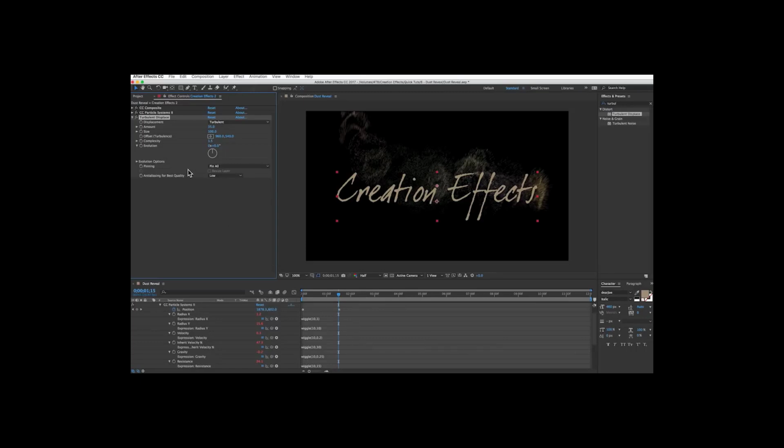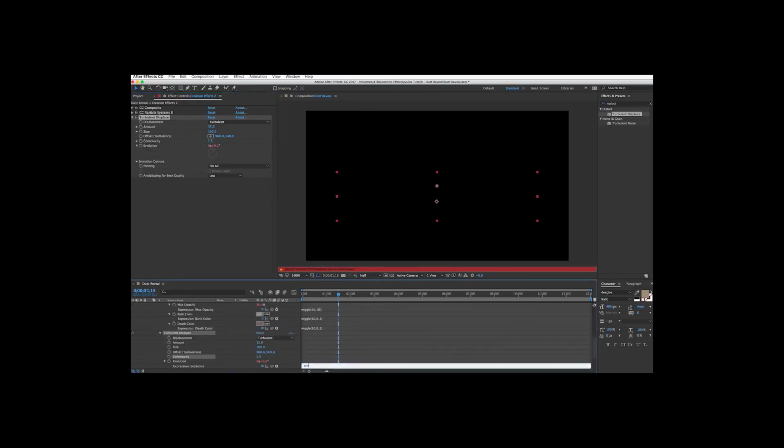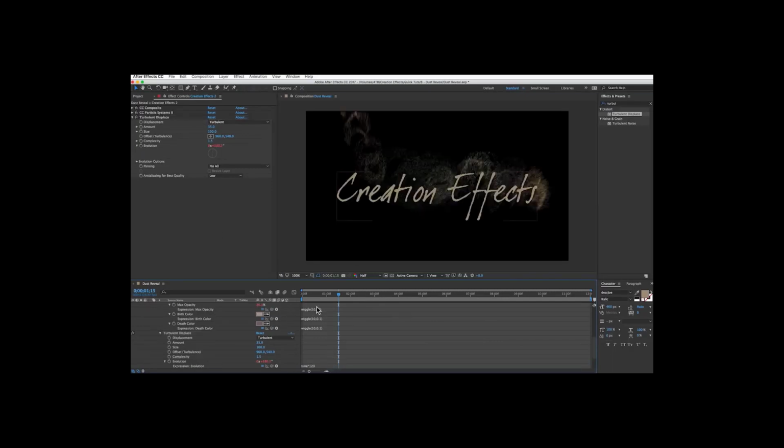You could use keyframes. I'll just add an expression, time times 120. So every second it'll add 120 to the value. And what we can also do is move the turbulence so that it moves upward with the particles. So the evolution will keep changing, but the turbulence, that distortion mesh, will be moving upward with the particles as they float up. And that's the offset turbulence property here. And we can make that move up with the particles with an expression.